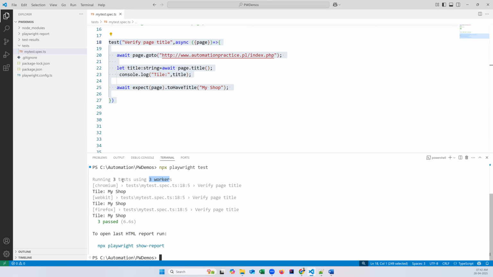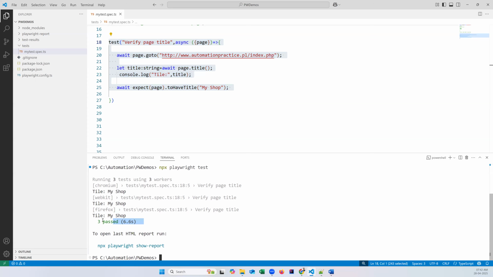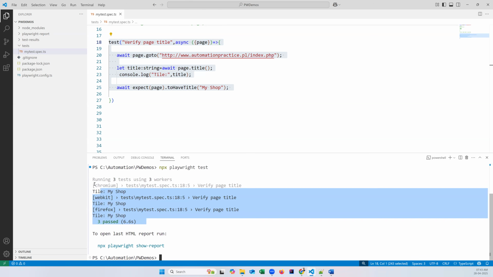Understood now? So 3 tests are nothing but each test being executed in each browser. When I run the test in each browser, that is counted as one single test. So now you can say 3 passed. If any test case fails, it will show you the failure also. It's not a problem. If there is a pass, it will show pass; if there is a failure, it will show failed, in any browser. So now we can see 3 tests got executed and 3 passed.